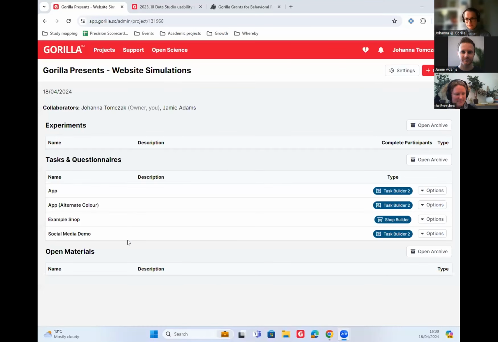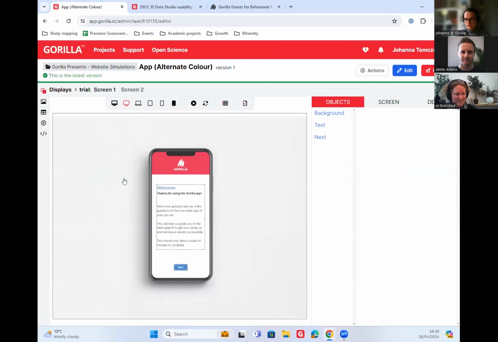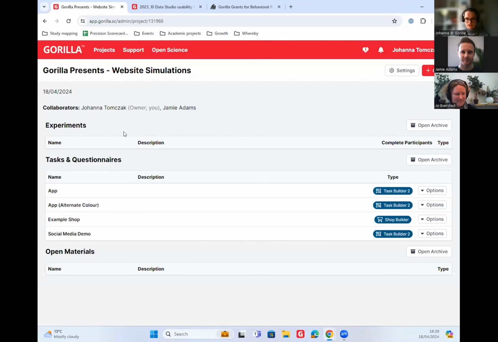Now, I mentioned at the beginning that we have this app, which Jamie was working on. We also have a second version of that app, which is just with a different color. So I'm just going to show you what it looks like. It's essentially exactly the same, just that this time we're using the typical Gorilla Red. And now that we've got the two different apps, what we could do in our experiment is send half of the participants to one colored app and half of the participants to the other version of our app.